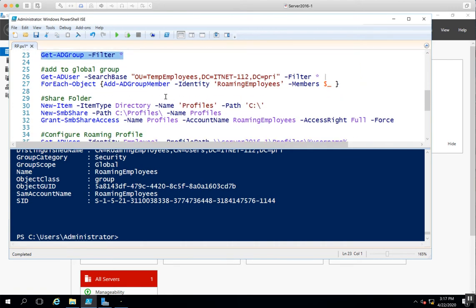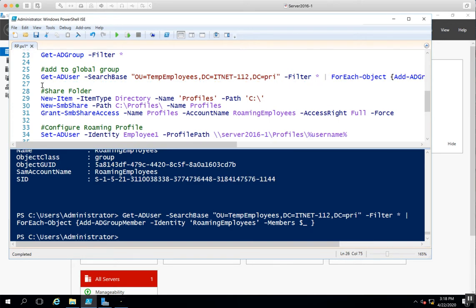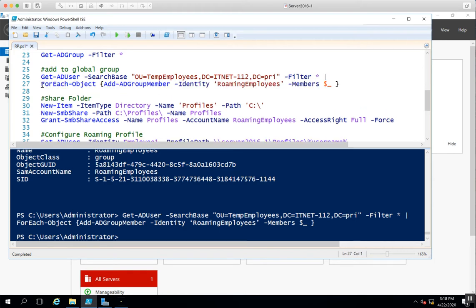In lines 26 and 27, I'm just taking all of the users that are in my employees OU. I just found this online, and I'm going to add them to my roaming employees global group. So I've got a bunch of users in an OU, and I want to add those to a specific global group. So I'm doing that here. Done. Lines 26 and 27 should technically all be in the same line, but if you have a cmdlet or a string of commands with a bunch of pipes in between them, you can start a new line, and PowerShell knows that if a command ends in a pipe, it continues to the next line.